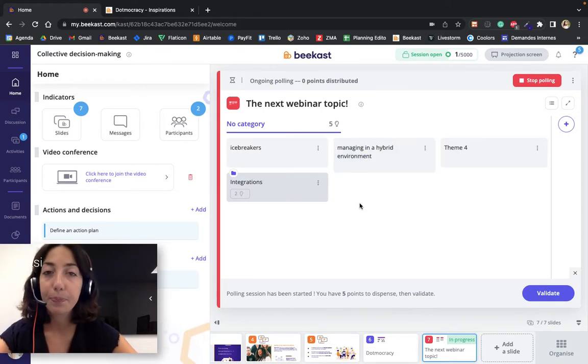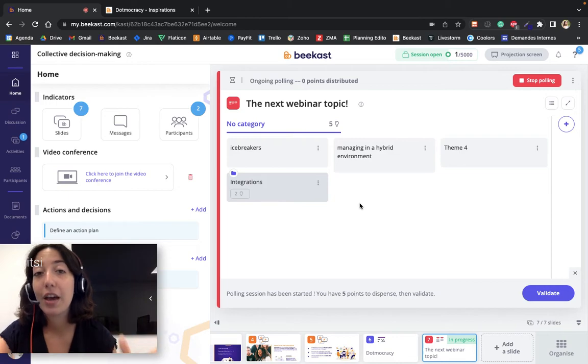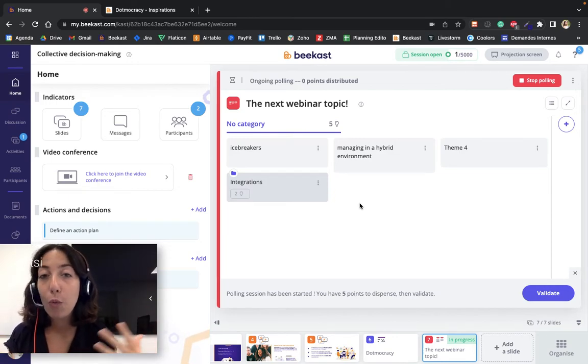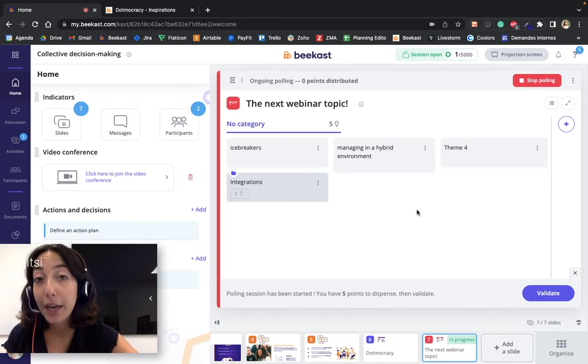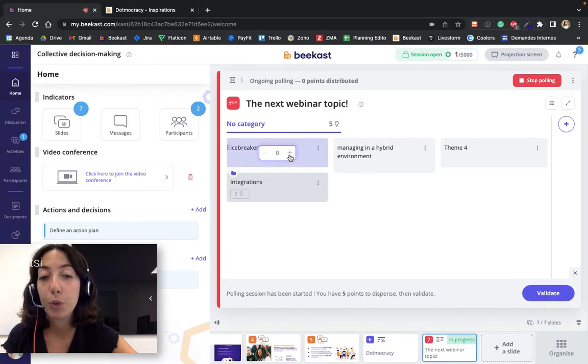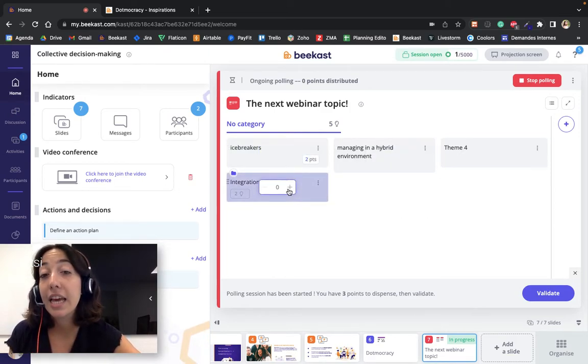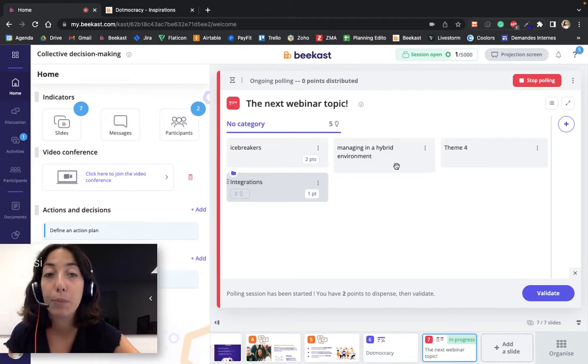If I think it's the most important one. So now, imagining that we're maybe 10 people working on this activity, we all get to distribute 5 points to any idea that we think matters the most. So let's say that I really like icebreakers. I'll give 2 points to that. Let's say that I think the integrations could be cool. I'll give 1 point. And then I'll give the rest of my points to managing in a hybrid environment.